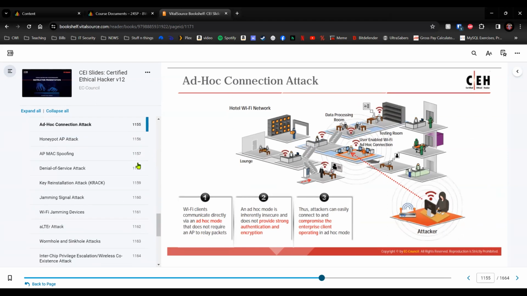Ad hoc. Wi-Fi clients communicate directly via ad hoc mode that does not require an AP to relay packets. Ad hoc mode is inherently insecure and does not provide strong authentication and encryption. Thus, the attacker can easily connect to and compromise the enterprise client operating in ad hoc mode. So basically the point is try to avoid using ad hoc mode.